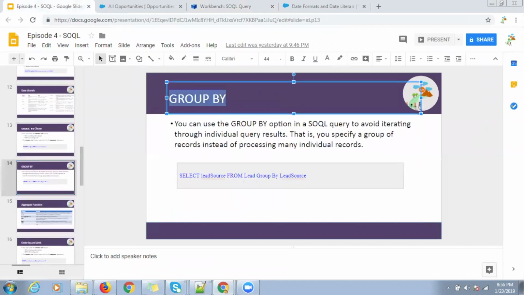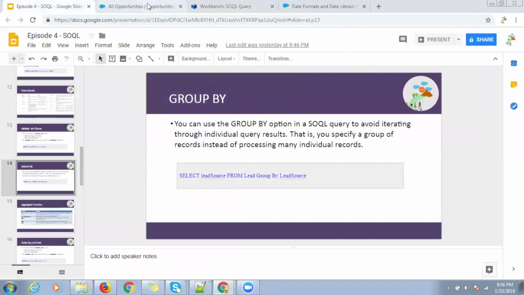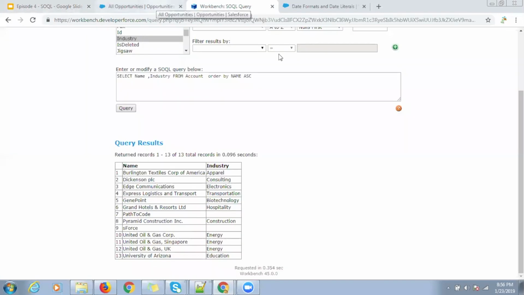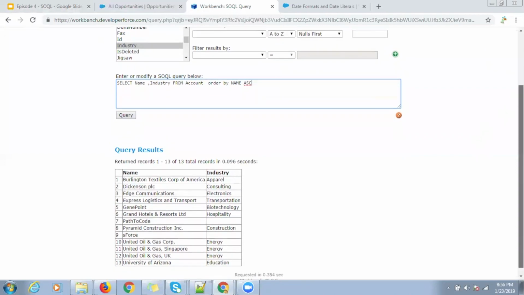And now let's see what GROUP BY is. If you see this record, I have a couple of records in energy and a couple of records in different industries, and I just want to see how many industries I have and how many records I have in each industry. In that particular scenario, you can simply group the records by the field name. So let's see how to do it.